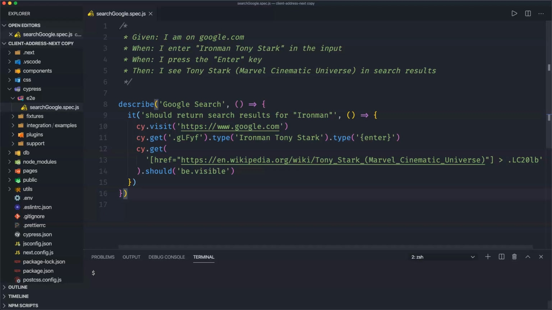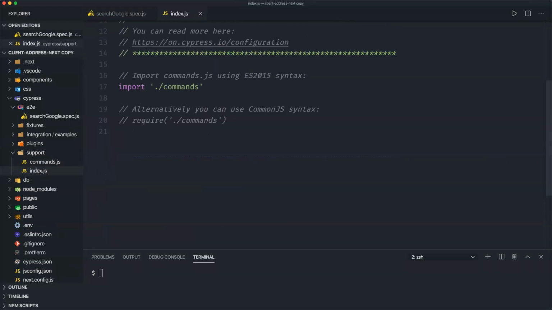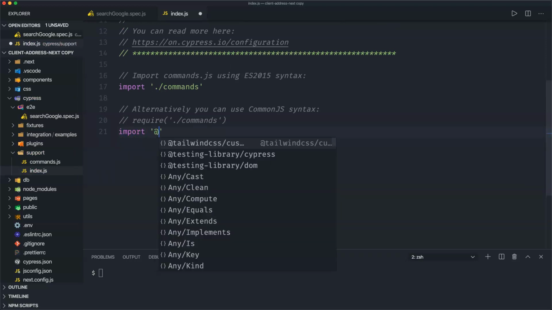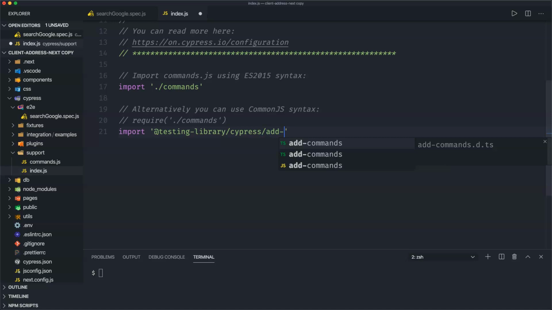So the first thing that we want to do is go inside of one of the Cypress folders called support and go down to index and scroll down to the bottom and add an import testing Cypress /add commands. And this is going to extend the Cypress commands with the Cypress testing library commands.